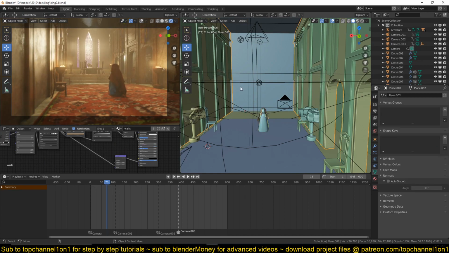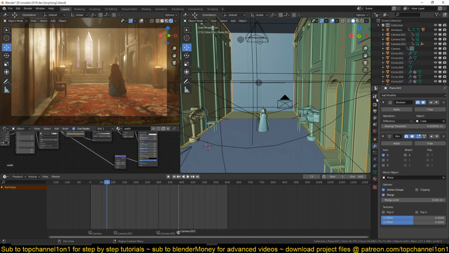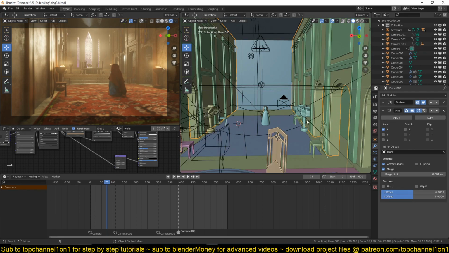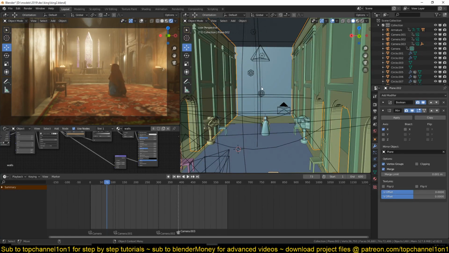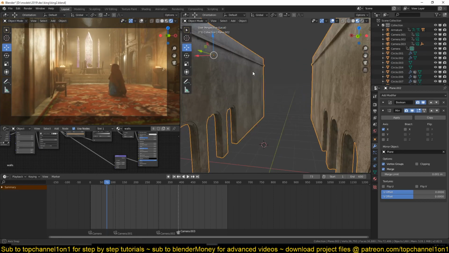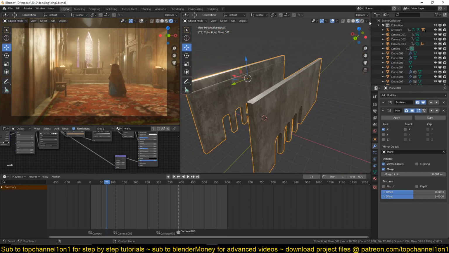I just created a few walls from a plane, added a solidify modifier, and used booleans to cut out the doorways and things like that. It's the materials that are a bit complicated. Maybe let's just look at a few of them.